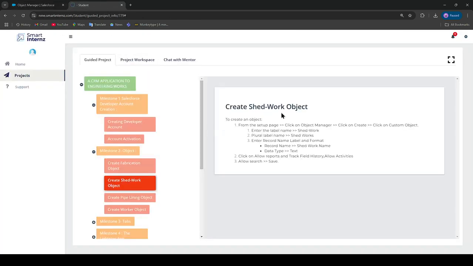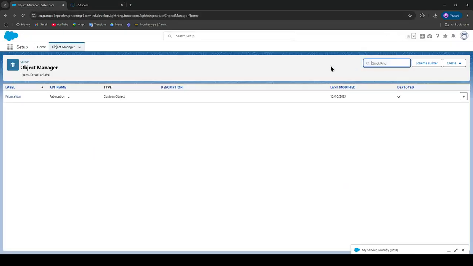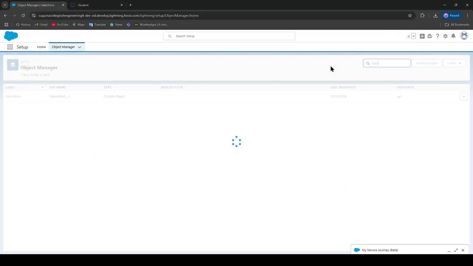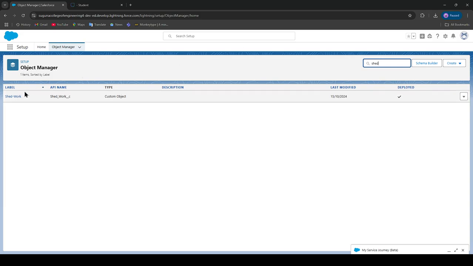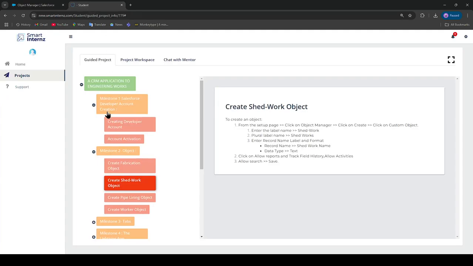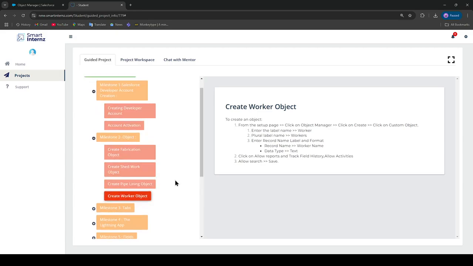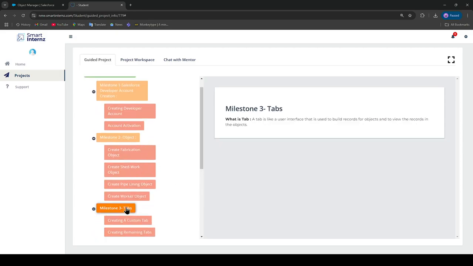Likewise, we need to create it for set work objects. So you can see I already created it for set works, and also for pipelining, and also for workers object. Now we finish milestone 2. Let's move on to milestone 3.